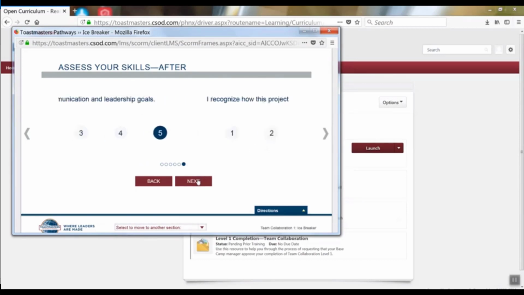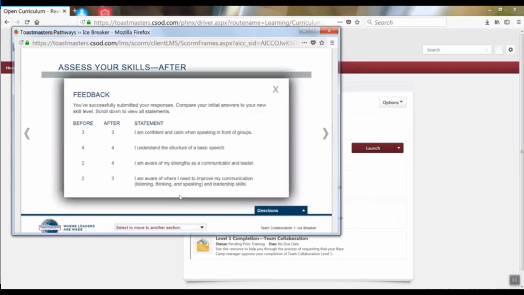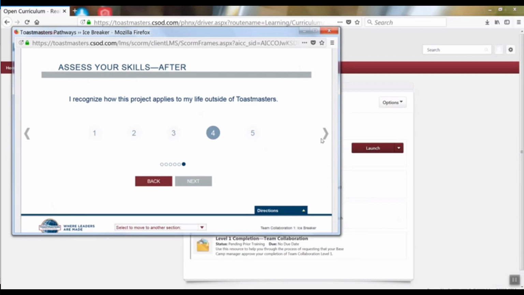When you answer the last one, you'll see now that the next button's grayed out. I click the last answer and the submit button's here. This is very important. Unless you click the submit button, your assignment will not be complete. So click the submit button, and now it gives you a bit of feedback. It shows you before and after how you've answered the same questions. You can close that and press the next page button.